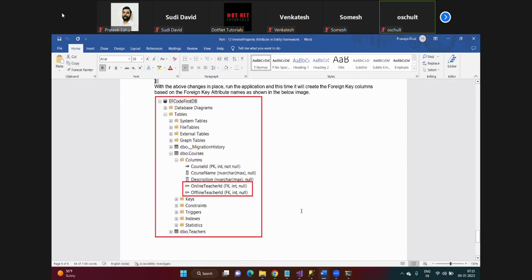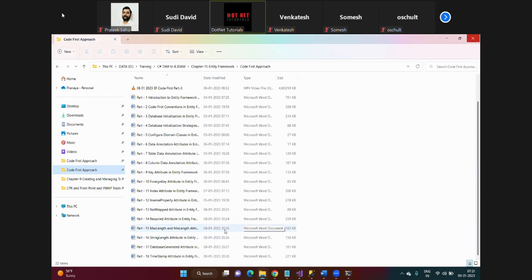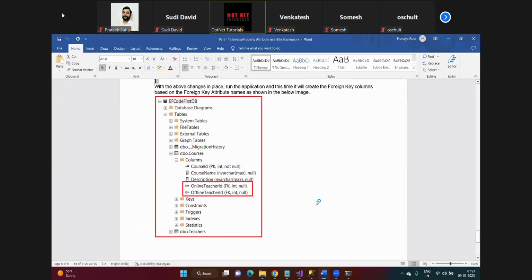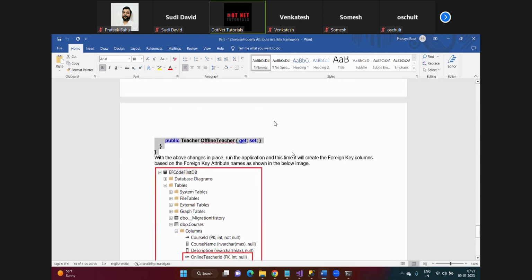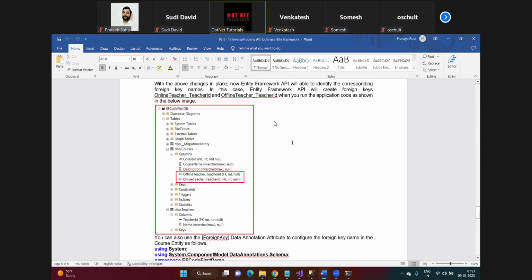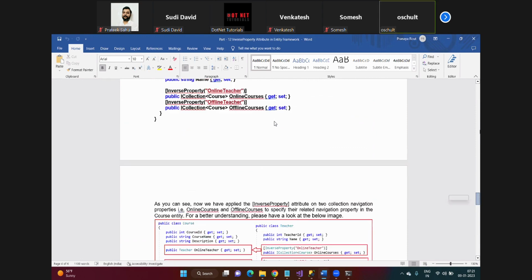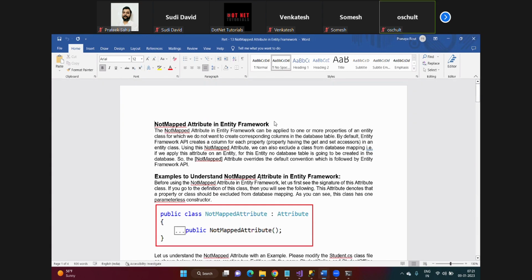Any question from anyone related to this inverse property? Any question from anyone? Okay, fine.